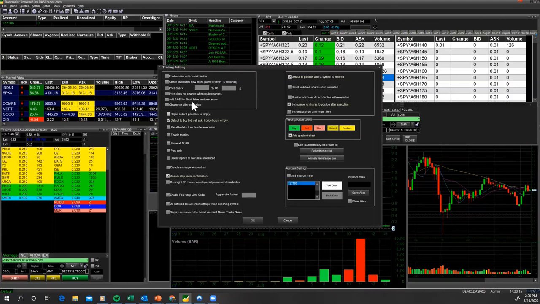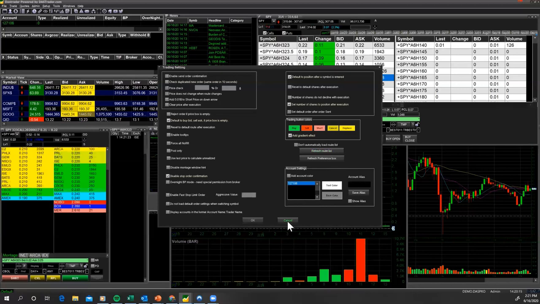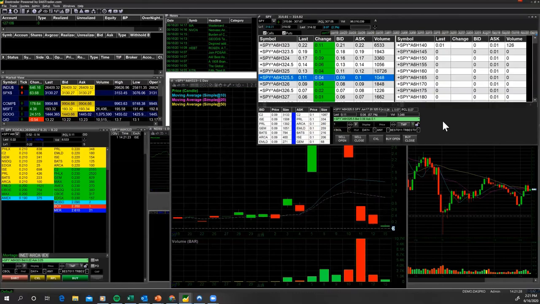So we can enable order send confirmations, check for duplicate and new orders. We could do a price check on percentage. We can clear the price after an execution, reject orders if the box is empty, reset the default order after execution, enable tooltips, force all, no RRs, post only. I mean, you got so many different options in here. Enable fast stop limit order with an aggressive value. So there's really great functionality. The number of shares do not decline with execution. Accept all of these custom elements, add gradient effects, you name it, you can do it here with the order entry screen. I'm going to hit cancel because I like it just the way it is.